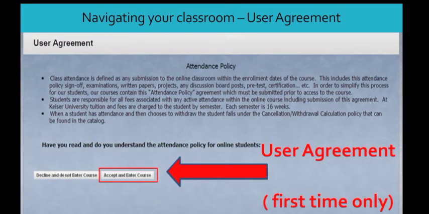Once you log in, you're going to see a user agreement, which is for Keiser University's attendance policy. Attendance is extremely important at Keiser. We want to make sure that you attend each class and that you are keeping up with your assignments. This is only going to show up the first time that you log into your class for the term. So you would just go ahead and click Accept and Enter Course, and that'll give you access to your class.